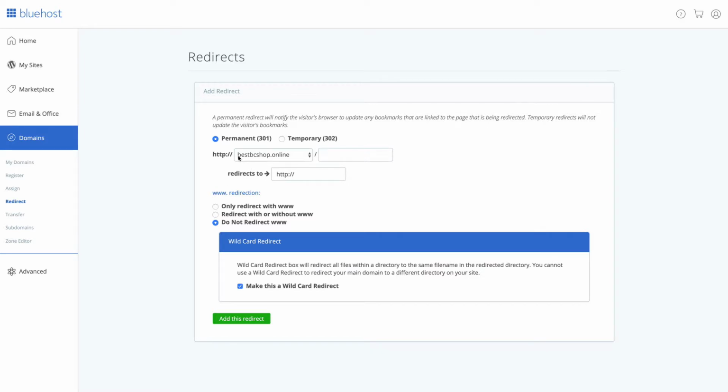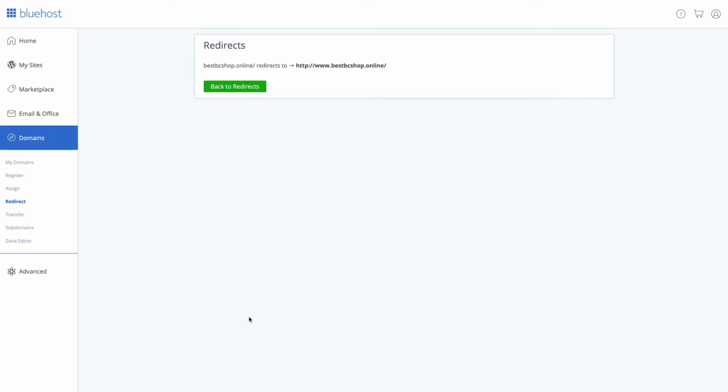So now you can see that bestbcshop.online, and I want that to redirect to the www version of that same URL. So I'm going to click Add this redirect. Great, so now that is all set up to point to the www version, which is set up to point to my bigcartel.com URL with that CNAME record.